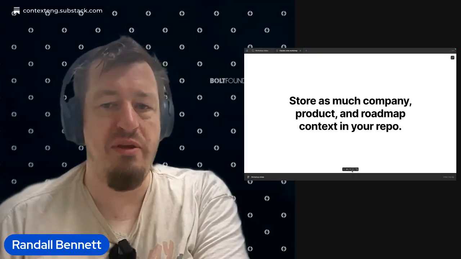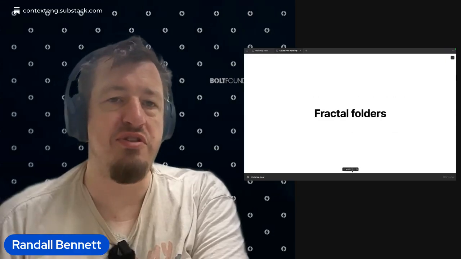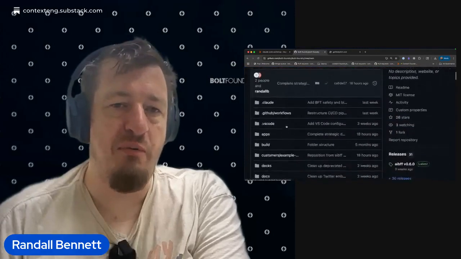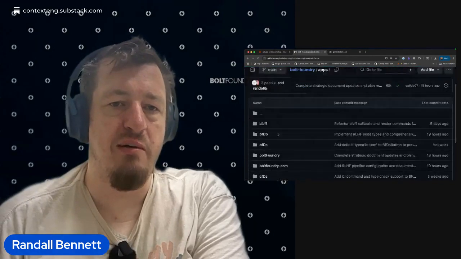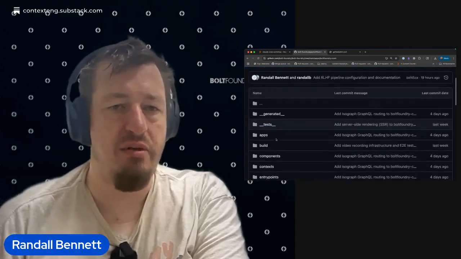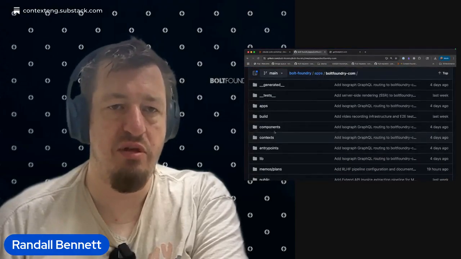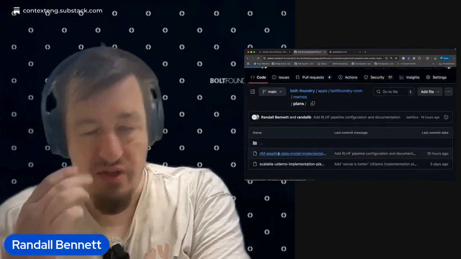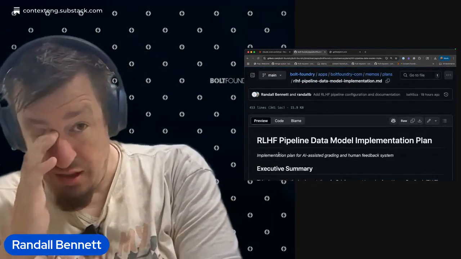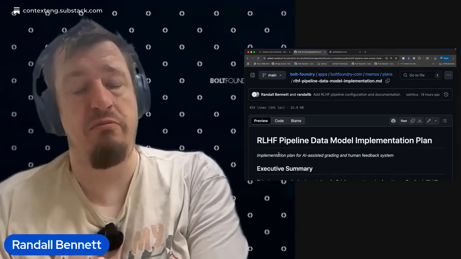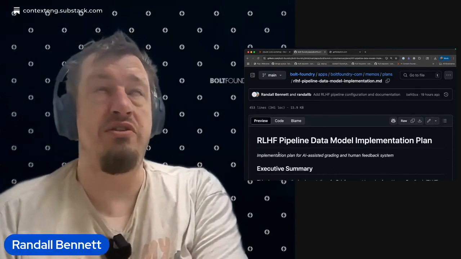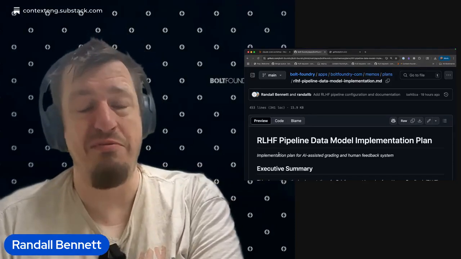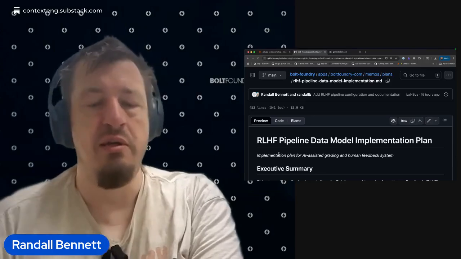All right, so I already mentioned this. Fractal folders. I mentioned that we have the parent one. The project that I'm working on right now is boltfoundry.com. We're redoing it anyway, because of course I'm redoing it. So there's memos, plans, and then we're doing the reinforcement learning data pipeline project. Bolt Foundry is a tool that helps people take actual user feedback and implement it into their prompts using evals and other tooling.